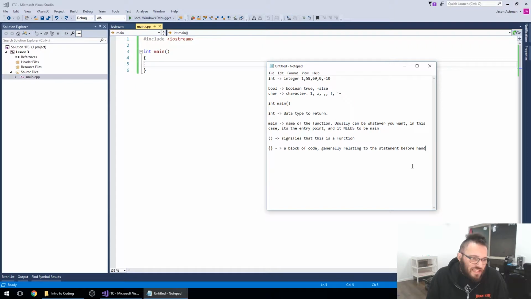Now, statement is a bit of a nebulous term. It can mean a lot of things. In the case of what I'm using, statement is just the bit of code before it. Depending on how you use the word statement, it can mean different things. I don't think there's ever been a consensus on how you use some of these words, or maybe I'm just an idiot, but that's the way I'm going to use it.